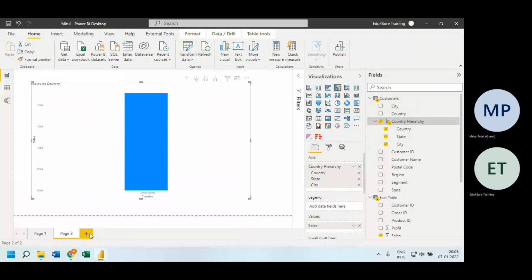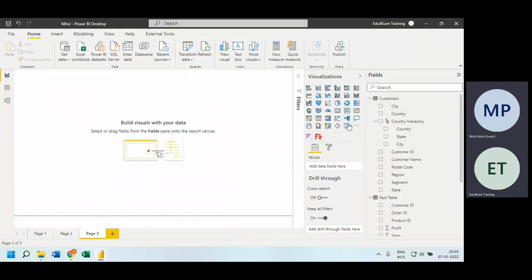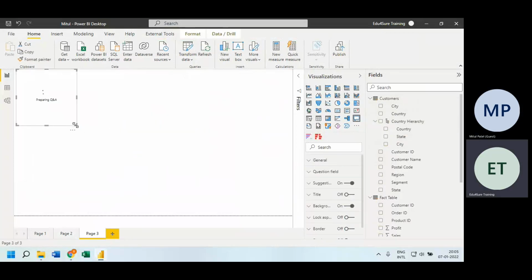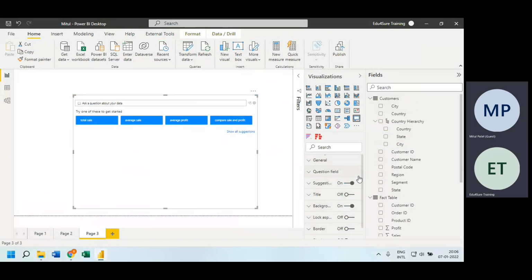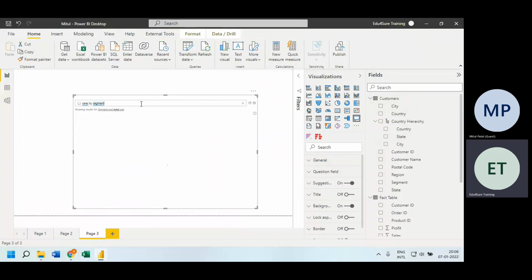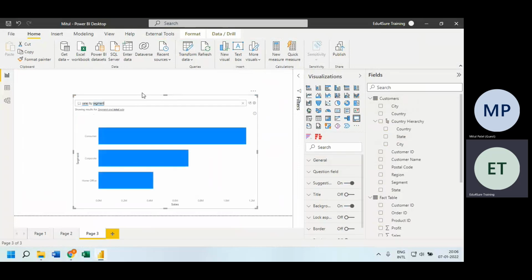Okay. There is one visual, this one, Q&A. Now you will notice as soon as I clicked on it, there are no three sections: fields, format, analytics. I do not have them. I have a very common section. And here you can read, ask a question about your data. So if I am writing here sales by segment, it is showing me sales by segment.